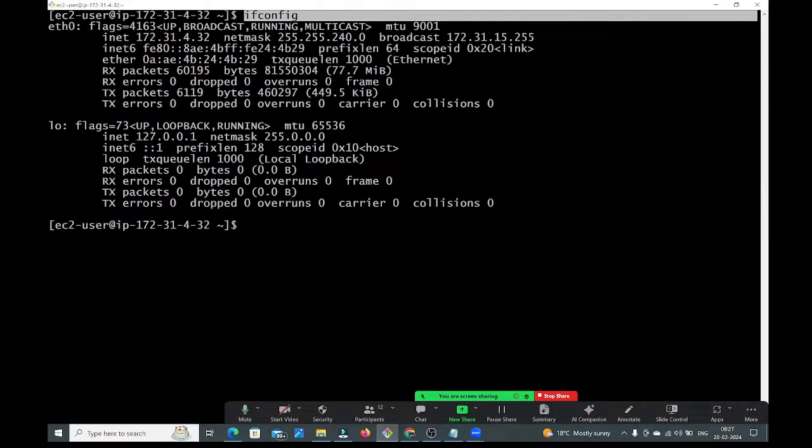Okay, next case. If you want to download anything from the internet, guys, I want to download one software from the internet. So then what do we need to do, guys? How will we download the software from the internet to the Linux machine?